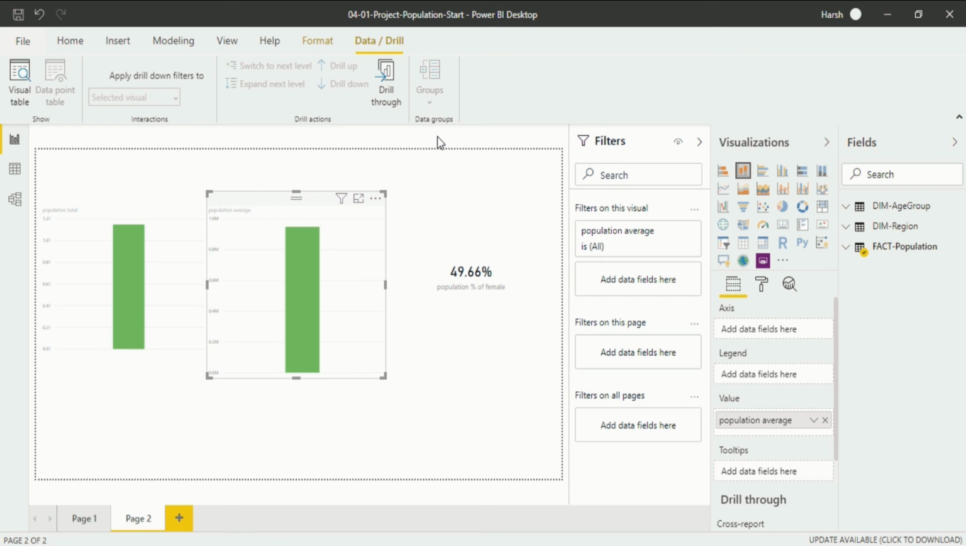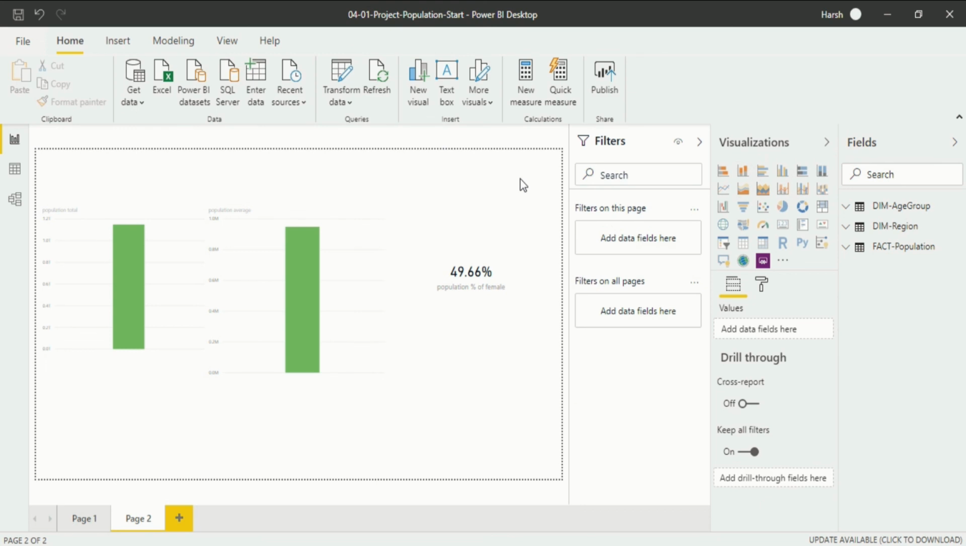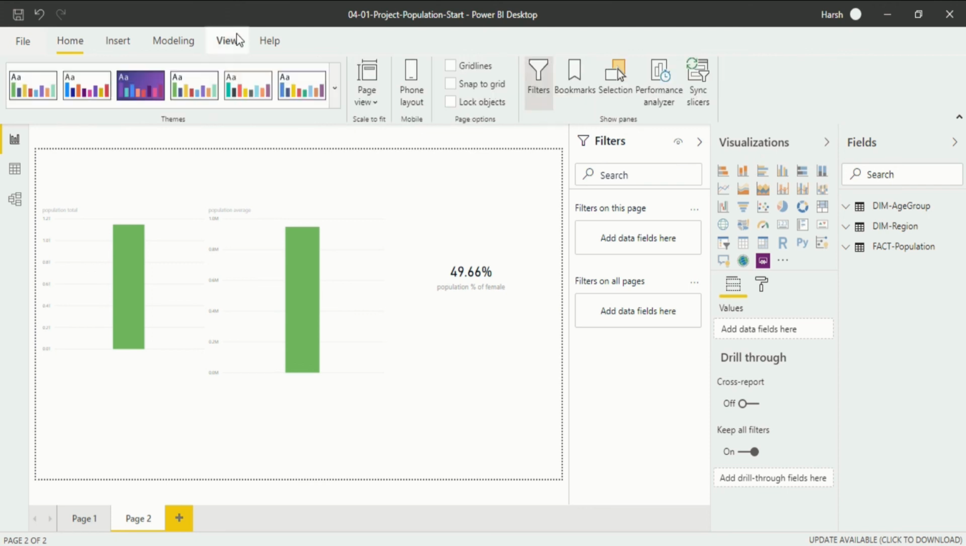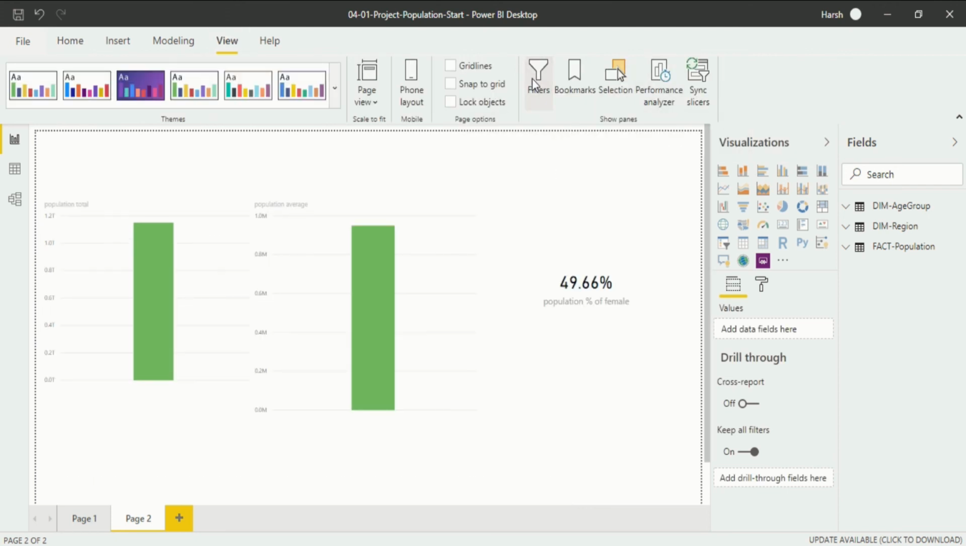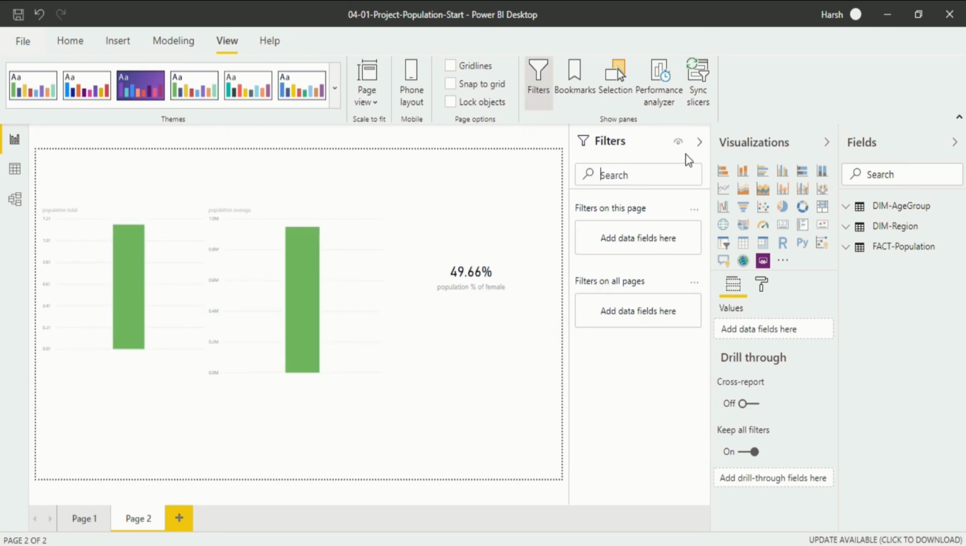Now let's get into the right section where we see visualization and fields, which is one of the most crucial functions available in Power BI Desktop. There are two panes, visualization and fields, and filters. The filter pane you can easily remove: click on the view section, then click on filters, and your filter pane will be removed. But it's better to keep your filter pane here also. So there are two important panes, visualization and fields.